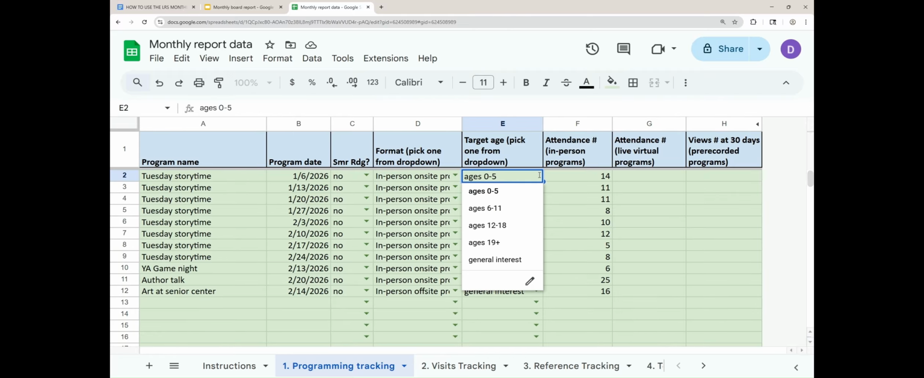Remember, this is who you're targeting, not necessarily who shows up, but who did you plan the program for? We all know good programs get word of mouth and then everybody shows up. How many were in attendance or how many were online?